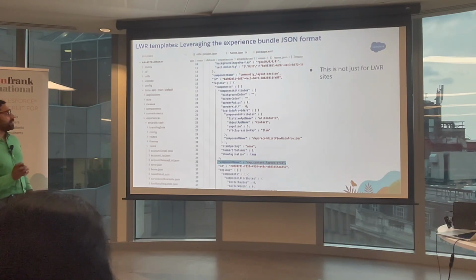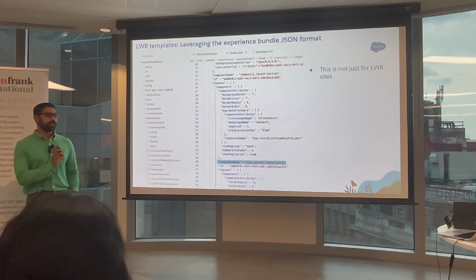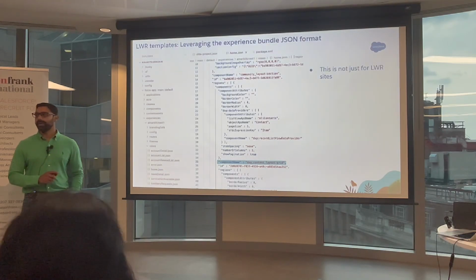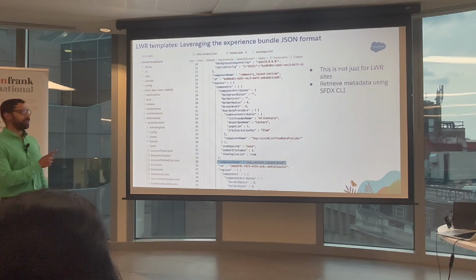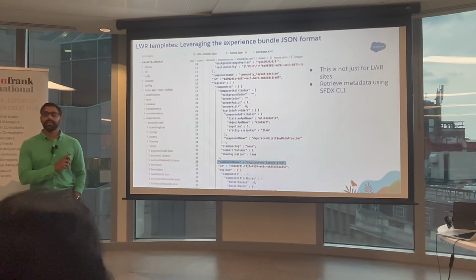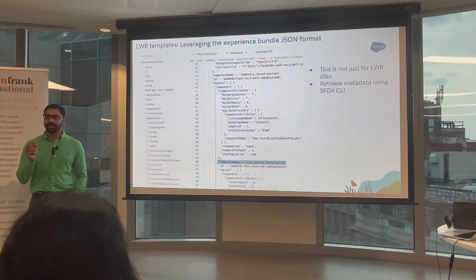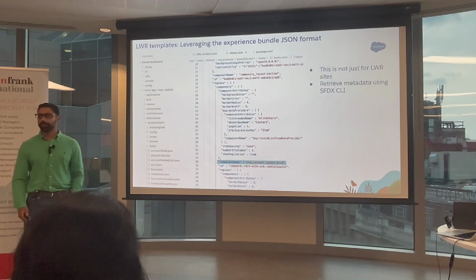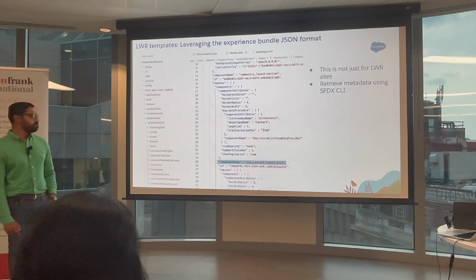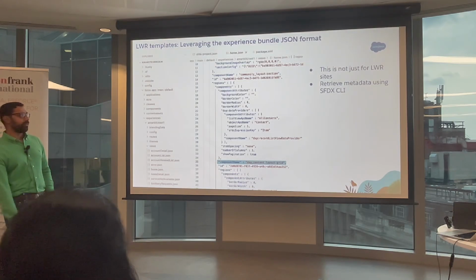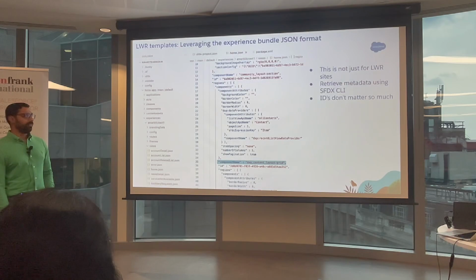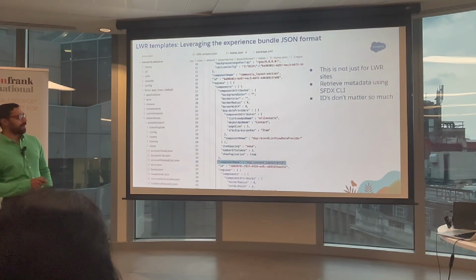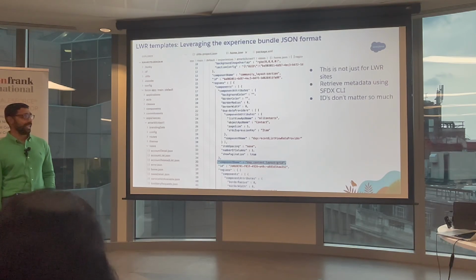I just want to remind that this is not just for LWR sites. This is also available for Aura templates. To enable this feature, in the settings there is a checkbox. You just need to enable experience bundles, and you can start using this today. You retrieve metadata using your normal SFDX commands. IDs here generally don't matter quite a lot from our observation, so just leave that be there.